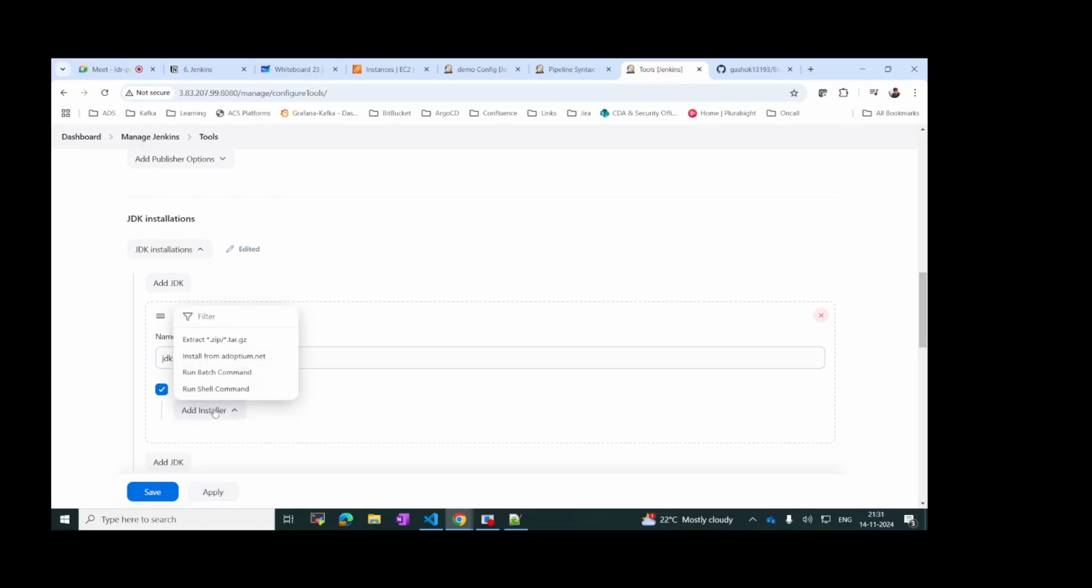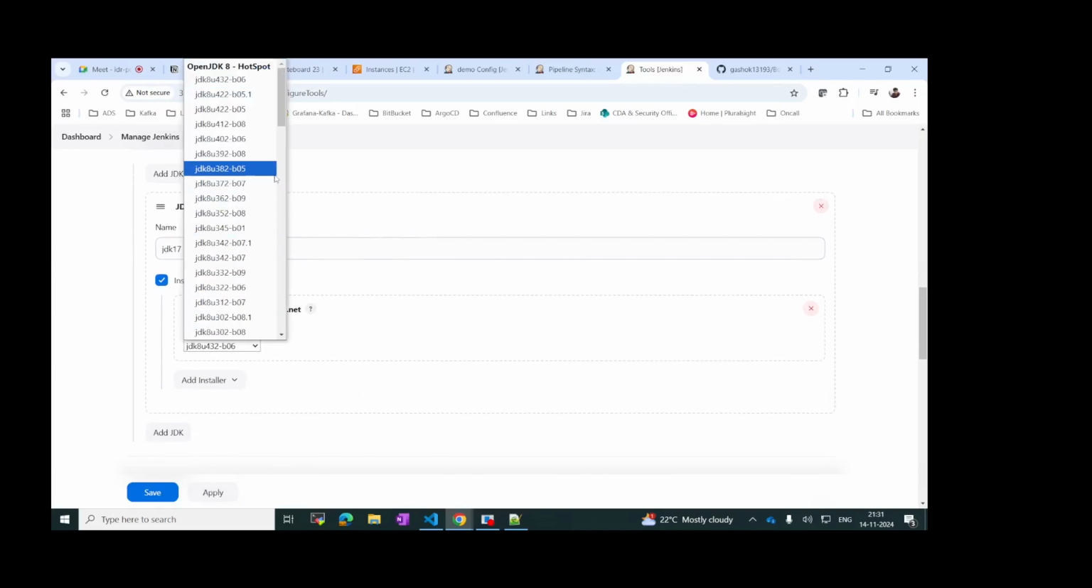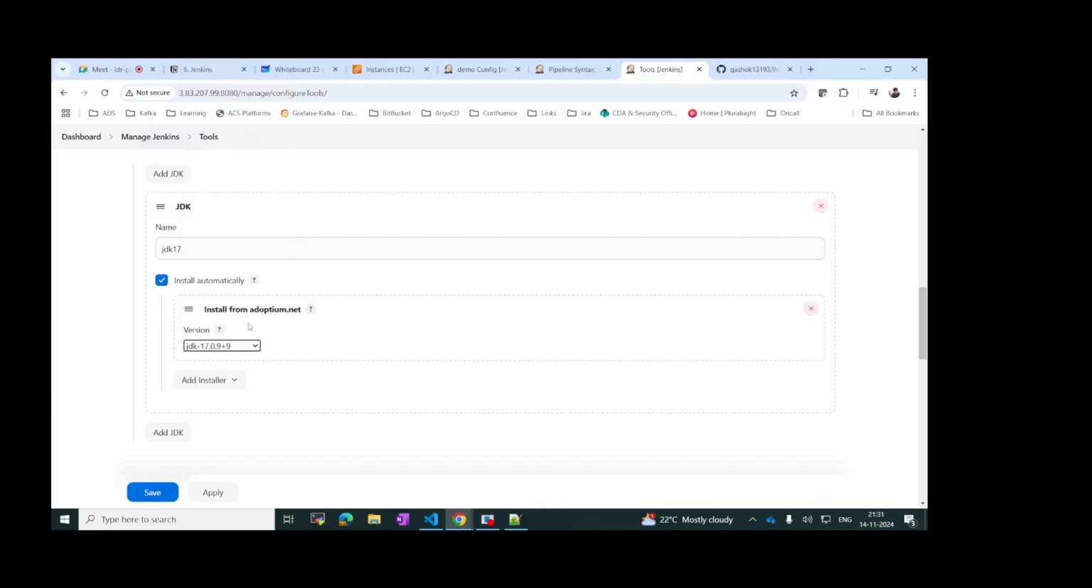If you click on this one, we have something called Adoptium. If you click here, you will get multiple versions of Java. Whichever you want, you can select. So I have selected version 17, and then I will click on save.